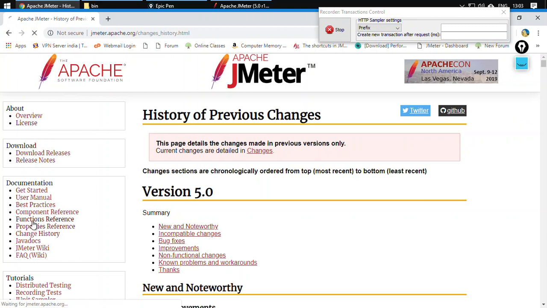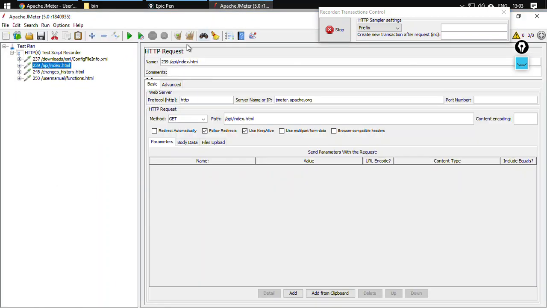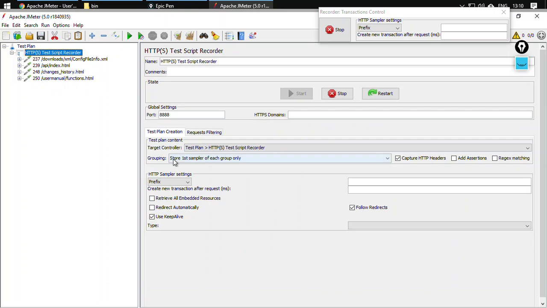Now let us just go to a page, say functions reference, right? Now over here you can see that this has been recorded and there is a jump between the numbers. Now 249 is missing. So what it is doing is, it is actually recording the things, but it is skipping the subsequent requests. It is just recording the first request which is needed. Okay, so this is how this option works. Now we are done with the grouping part.